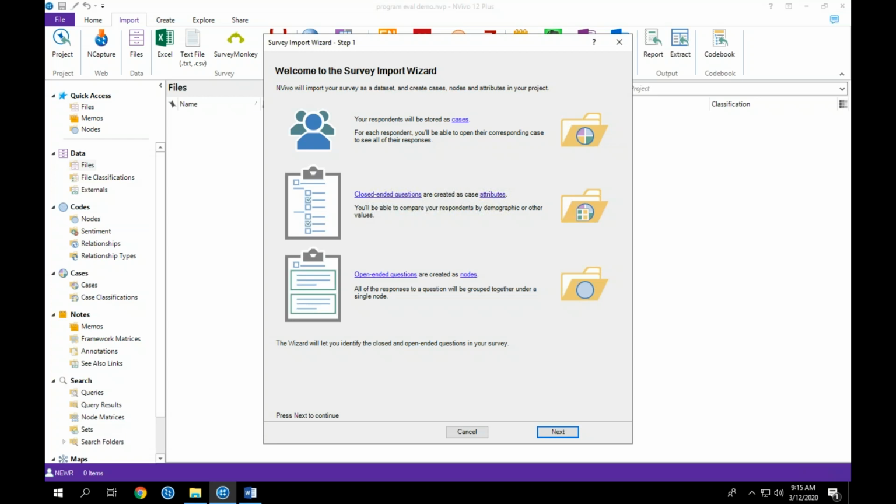Closed-ended survey questions get created as case attributes. So those are part of a case classification. So that's going to be my quantitative data. And then one feature I really like is that it's going to code by column. So the open-ended survey question is going to be created as a node within NVivo. And that's actually where I like to code that open-ended survey question.